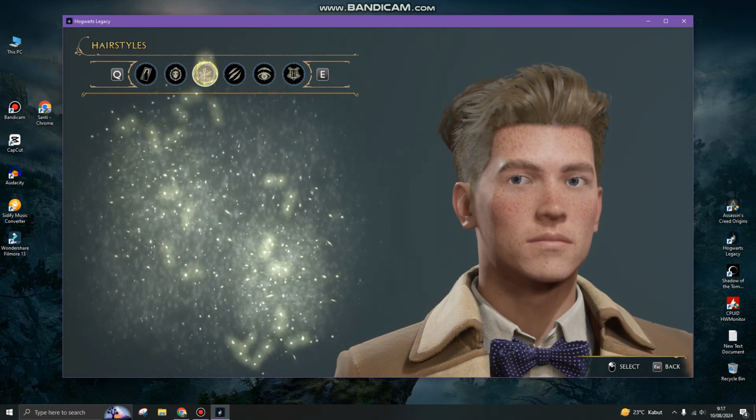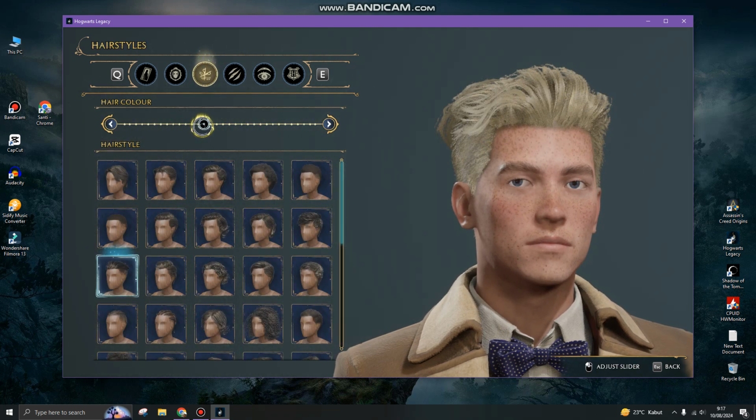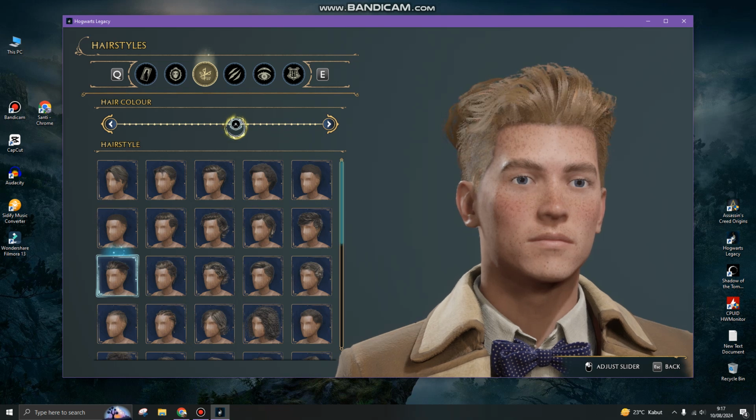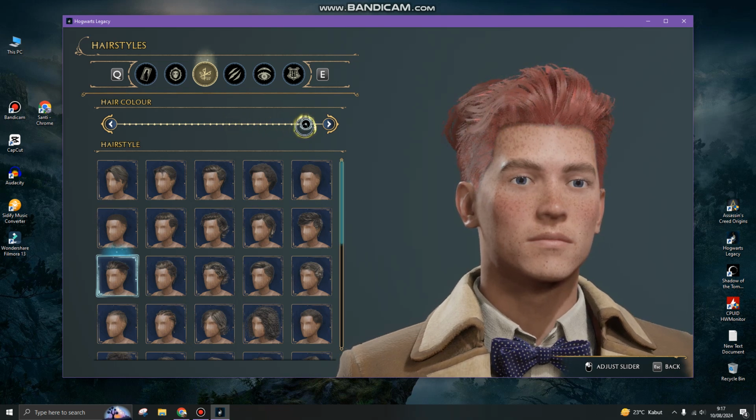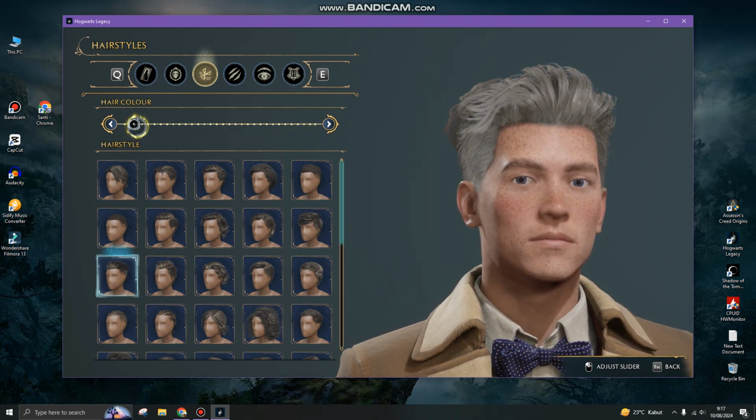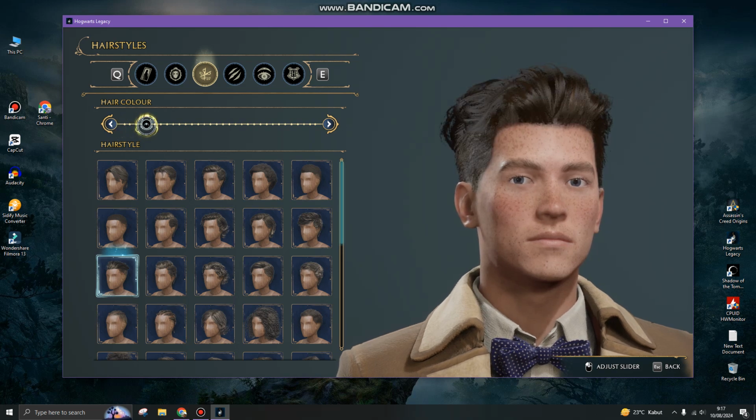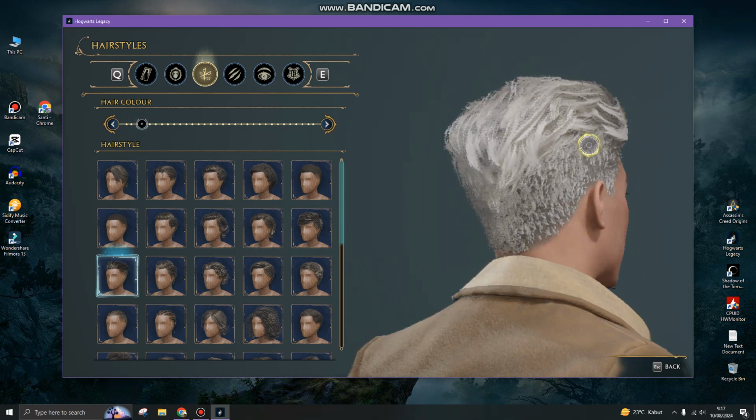Sorry, let's get back. This is the hair color that you can try. I think I will go with white here.